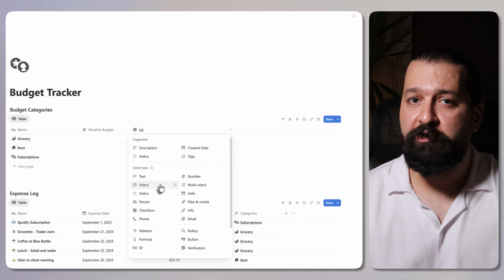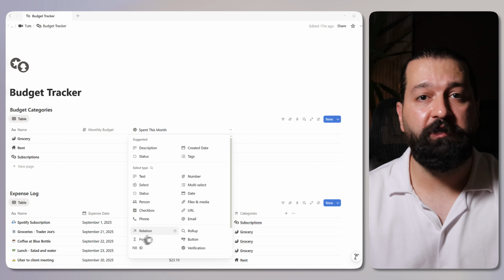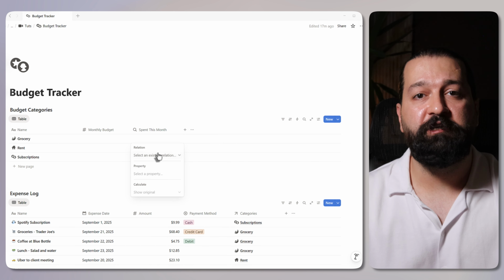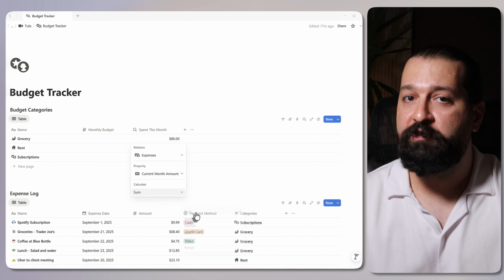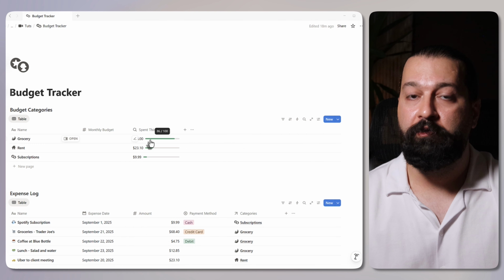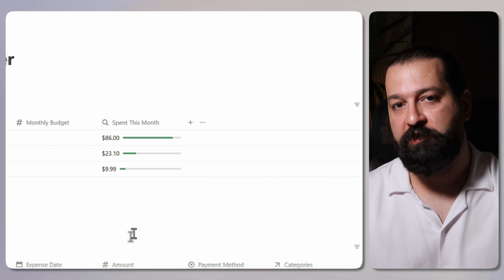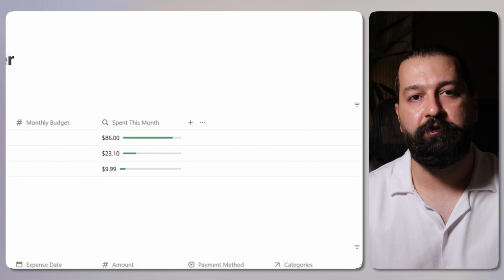In the categories database, add a rollup property called spend this month. Select the expenses database, choose the current month amount property, and set it to calculate the sum, formatted as currency. This ensures only current month expenses are summed per category.